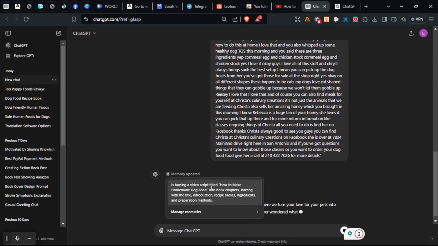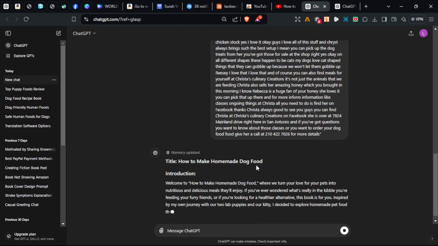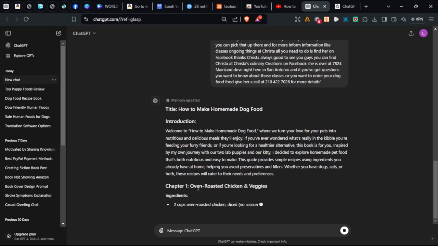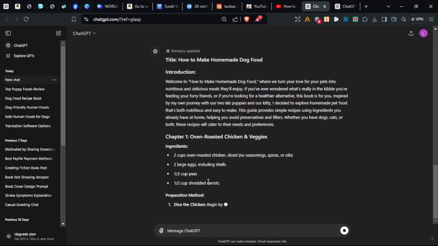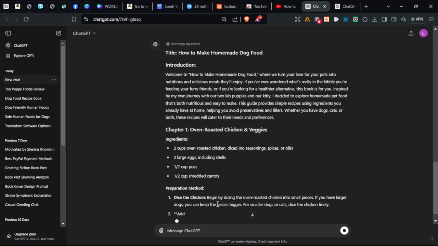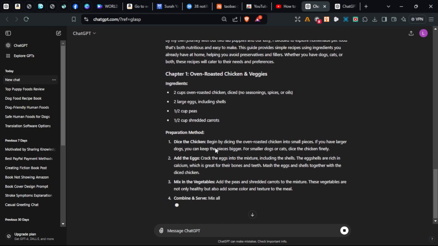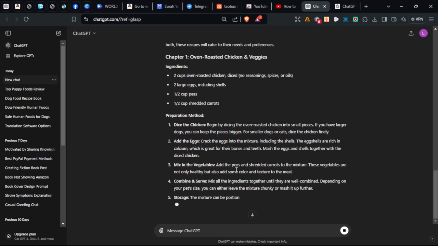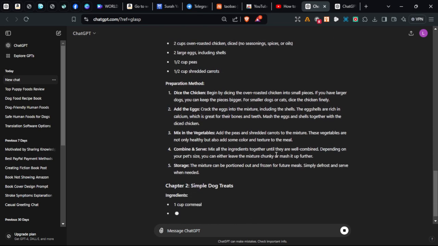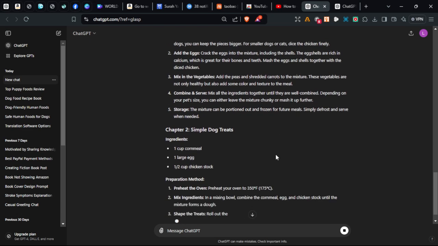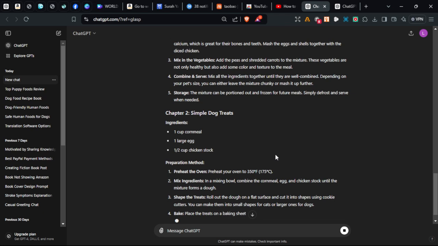Now the title is "How to Make Homemade Dog Food." This is our introduction: "Welcome to how to make homemade dog food." Can you see that this is giving us a good introduction? Now chapter 1, you see this is the ingredients, this is the preparation method. Can you see these are the names of the recipes? Can you see that this is mind-blowing, guys? You don't even have to stress yourself generating content one by one. This is mind-blowing for how you can start writing your book right now without any stress.